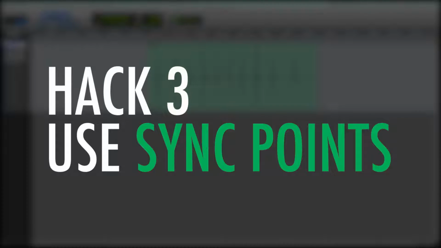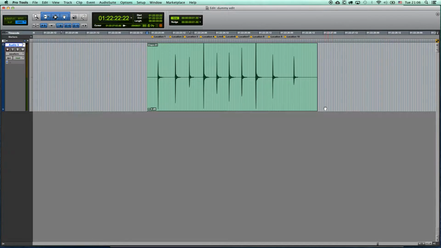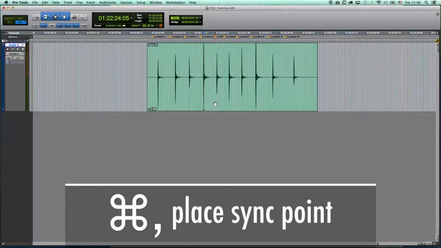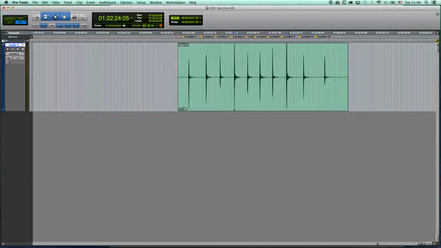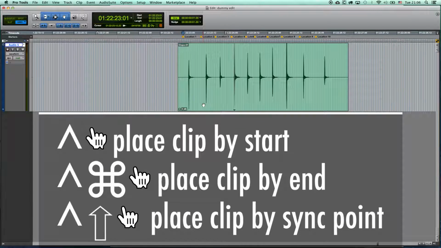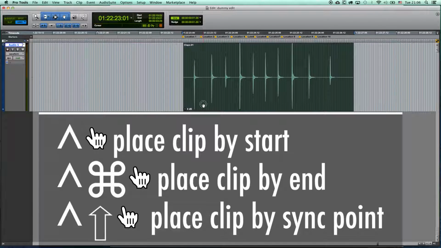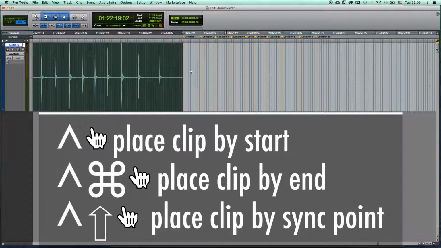Hack 3. Use sync points. Sync points are another must with Foley editing. So, with tap to transient, you've learned to move your playhead to a transient. But what do you do once you're there? You place a sync point. Sync points allow you to place the clip to a playhead not by its start or end boundaries, but by a sync point that you can determine yourself.